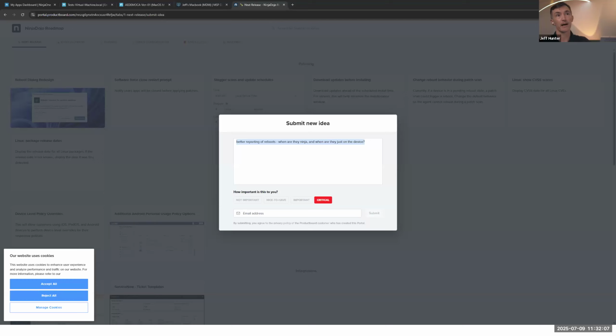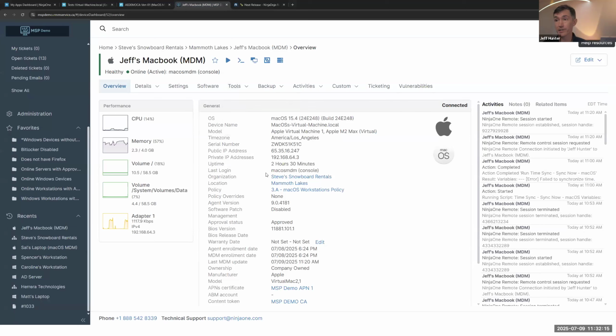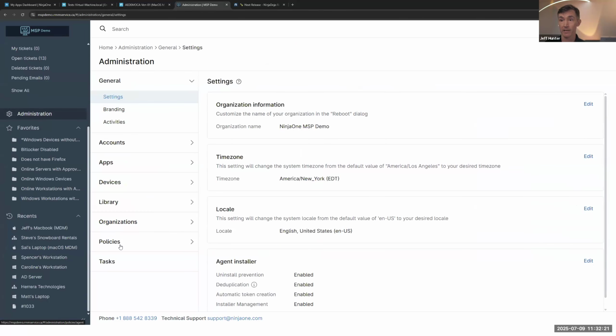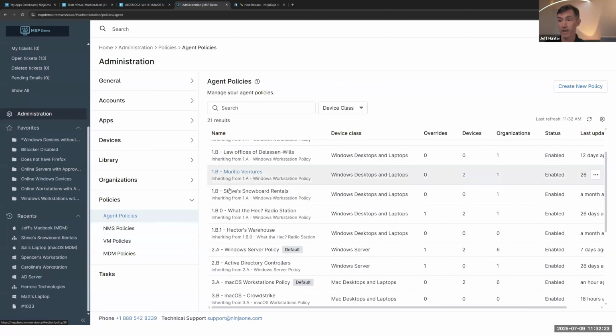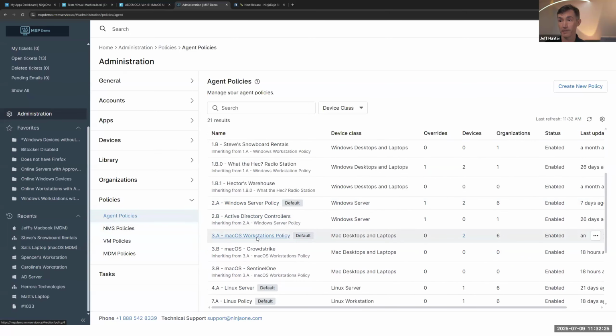Let's see. Rick says, for computers, is there an advantage to using MDM over the standard DMG? Absolutely. And I think that takes me into our next section here, which is going to be looking at the macOS policy. So if I go to administration and then into policies, we'll go down to the Windows policy right here.